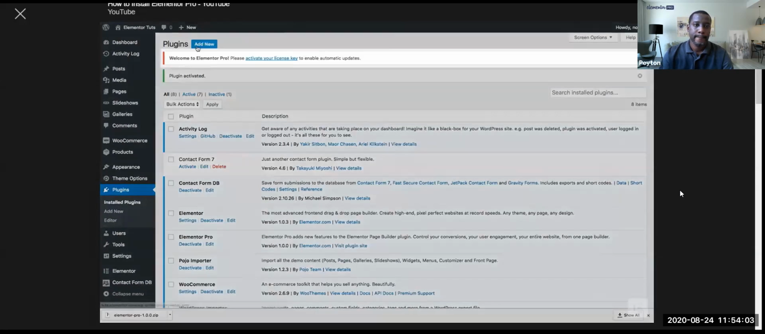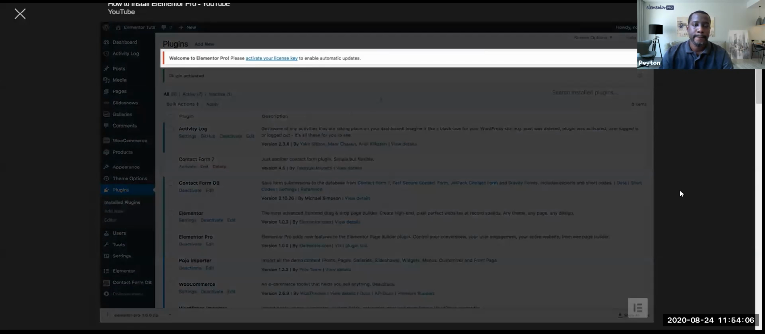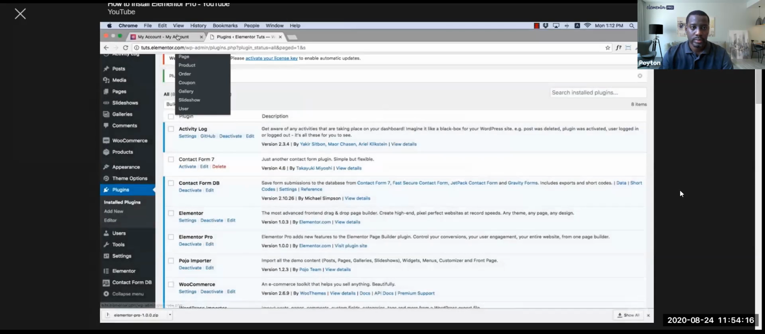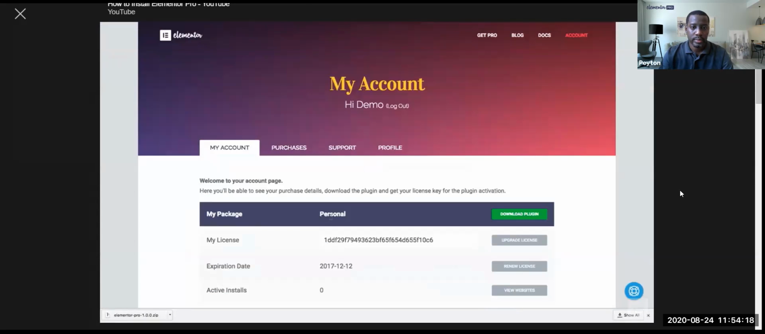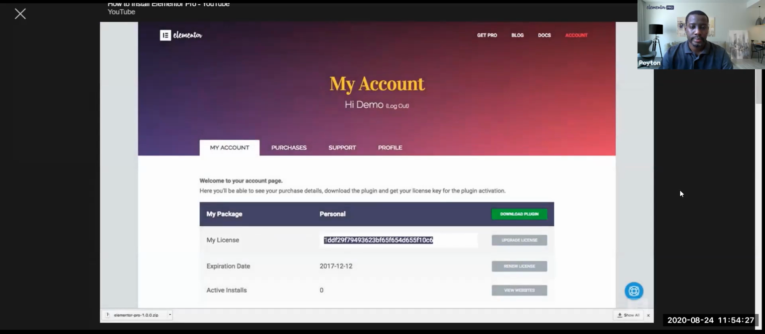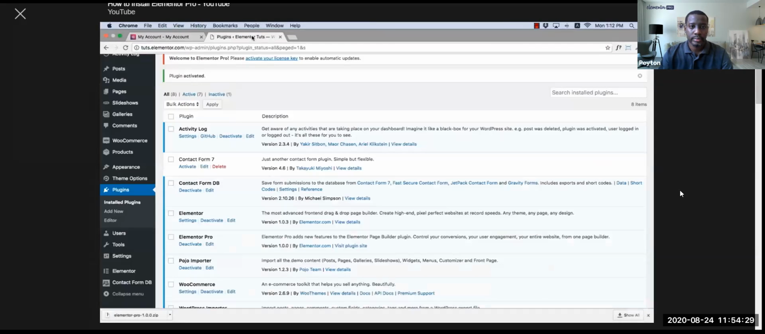Now once it's activated, on the top of my site's dashboard, I should get a message telling me to activate my license key. Activating it will enable me to get automatic updates for the plugin. To do so, I go over to my account page and copy the license key that is displayed right here. So we'll copy it. And then I'll head back to the dashboard.